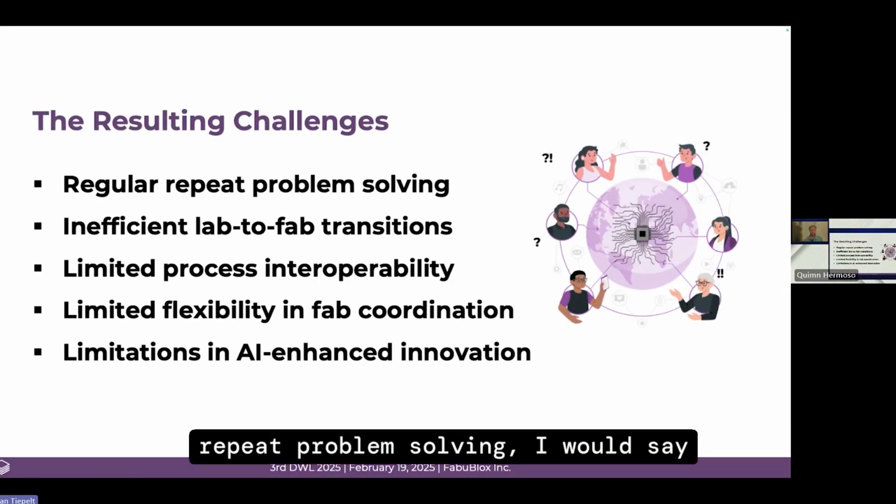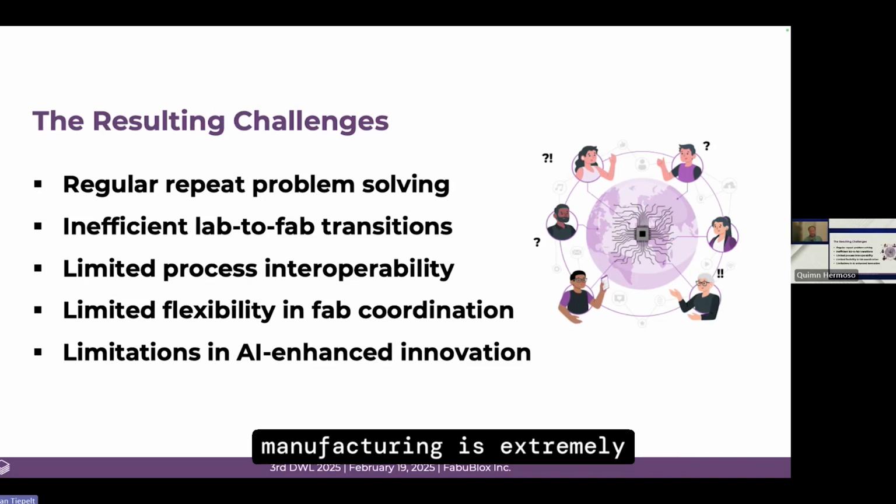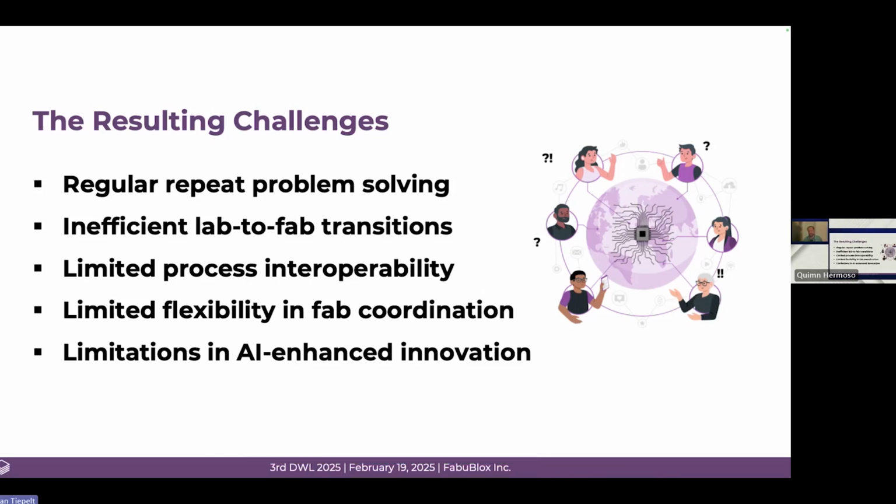So repeat problem solving, I would say, from the interviews that I've led over the past 2 years with both academia and industry, is one of the biggest problems because of the lack of standardized databases. Likewise, because there's no data standards, lab to fab transitions, so developing something in R&D and transferring that to larger volume manufacturing, is extremely challenging.